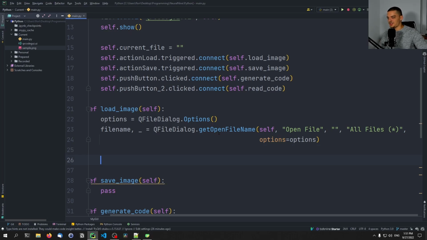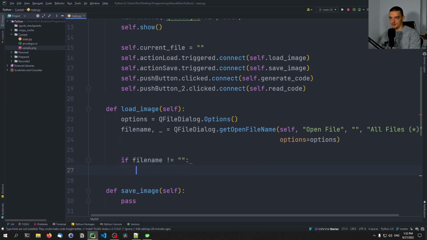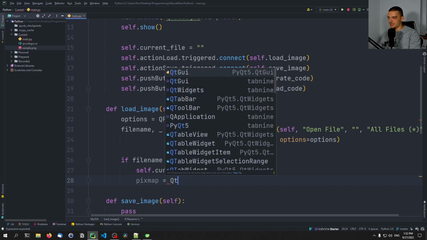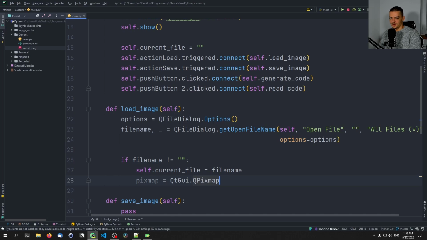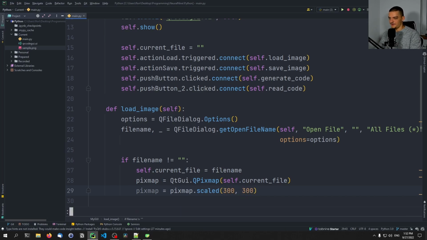And now what we're going to do is we're going to say, okay, if we have a file name, if we actually chose a file, because if we just close it, it's going to be an empty string. If the file name is not equal to an empty string, we're going to say self.currentFile will be updated to be that file name that we chose. And we're going to generate a pixmap from it. We're going to say QtGui.QPixmap(self.currentFile). And then we're going to say pixmap equals pixmap, and we're going to scale it down to 300 times 300 or up, depending on the file, so that it fits our label size.